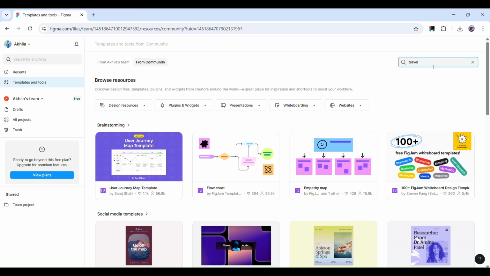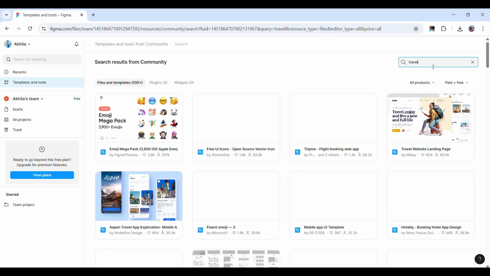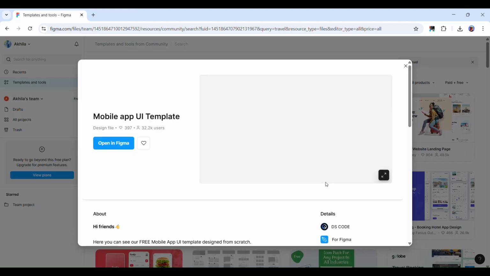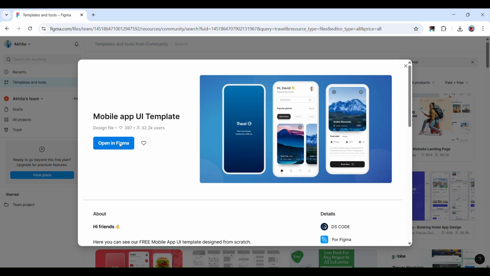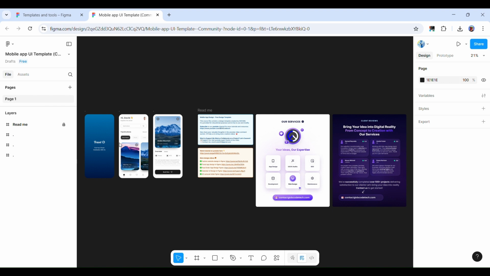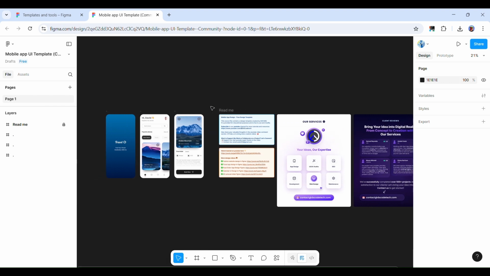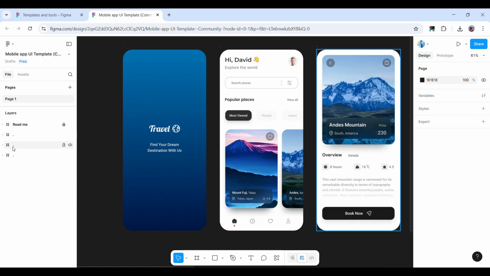I am searching for Travel template. Choose any one of the template from the list. Click on Open in Figma option to use the template. We can edit the text, images, color combinations of each frame. Let me change the names of each layer for my easy understanding.